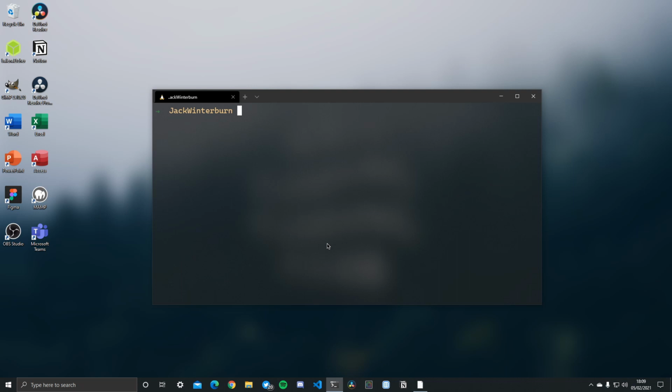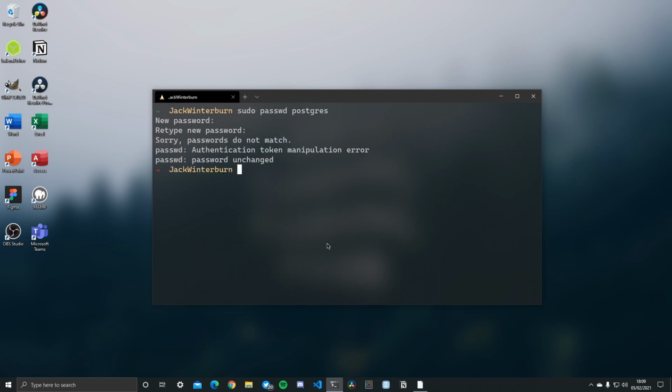Alright, so first things first, by default, when you download Postgres, it creates a new user on your system, and we need to set a password for that user. We can do this by saying sudo passwd, and then the name of the user, postgres, and if we hit enter, we can type in a password for that user, retype it in. Oh, for goodness' sake. And password updated successfully. Alright, cool.